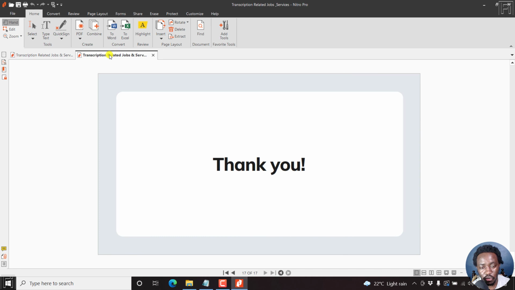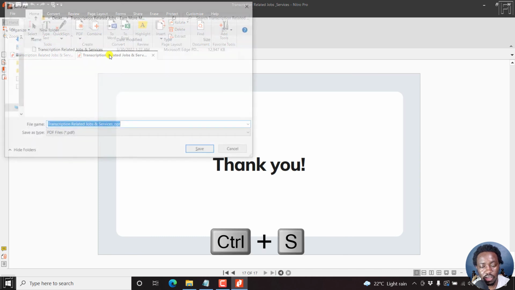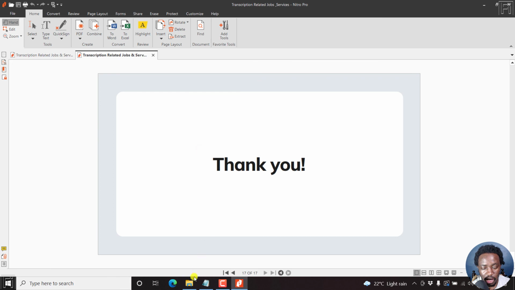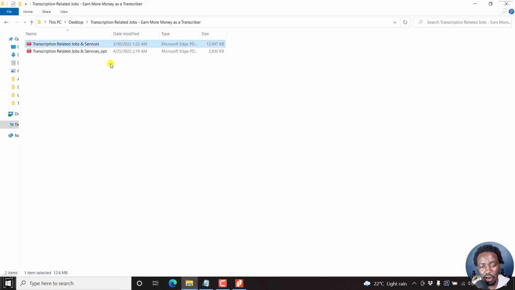Now, to finish it off, remember to always save this particular PDF. You can save it where you have your original or whatever, and that's what I'll do. So I'll just click on save. And now if you go back to our folder, we now have two PDFs. The original that is 12 MB, and this one that is 2.9 MB. And that is how you can compress or reduce the PDF file size using NitroPro PDF.